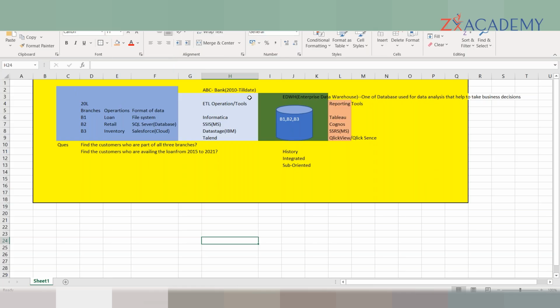I believe you are clear on what a data warehouse is, and why we are building the warehouse. Who will pump the data into the warehouse? ETL tools: extract, transform, load. These tools extract the data, transform it as per the need, and load it into the warehouse. And reporting tools take data from the data warehouse and generate the reports.